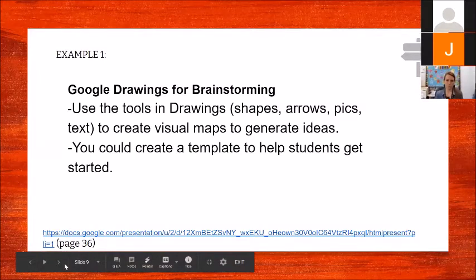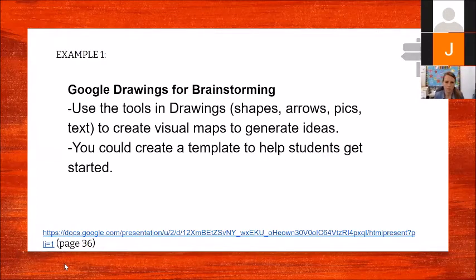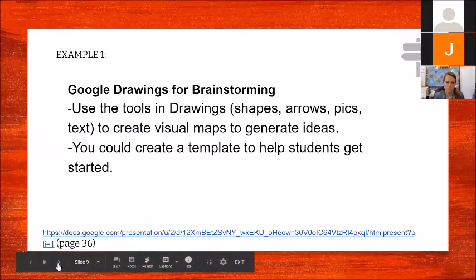And one is using Google Drawings for brainstorming. And so if you've used Google Drawings at all, it's a great way for students to be able to draw out and get a visual of the ideas that they're generating. You also can start with a template and share that so that it makes a copy for each student in your Google Classroom. And then they're able to start with a basic Google drawing and expound upon that.